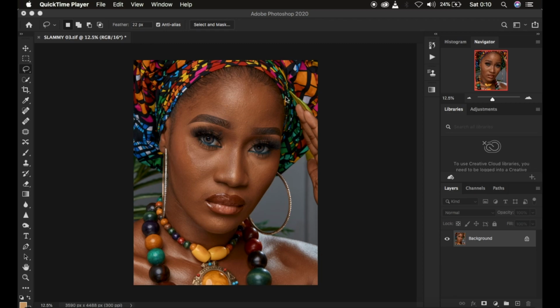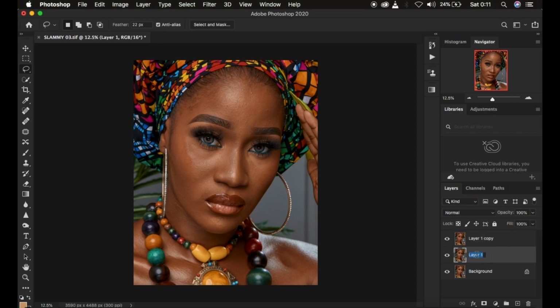So I'm just going to create those two layers by coming to the background layer right here and simply pressing Ctrl J twice. By the way, I'm using Photoshop 2020. After doing that, you can double click right here to rename this to low frequency, and you're going to name this one high frequency. Like I said, the low frequency layer contains the colors and the high frequency layer contains the textures.